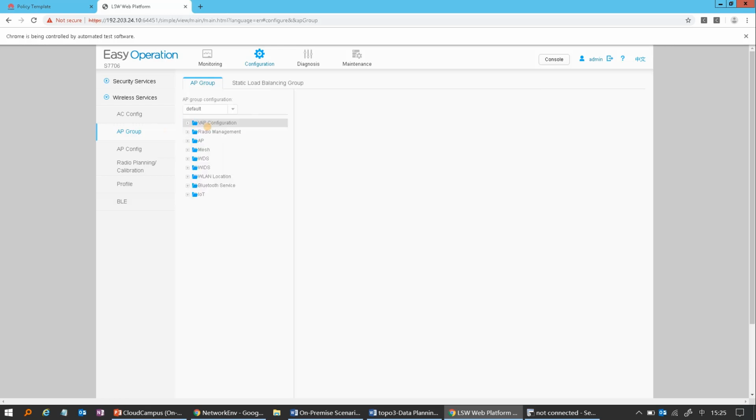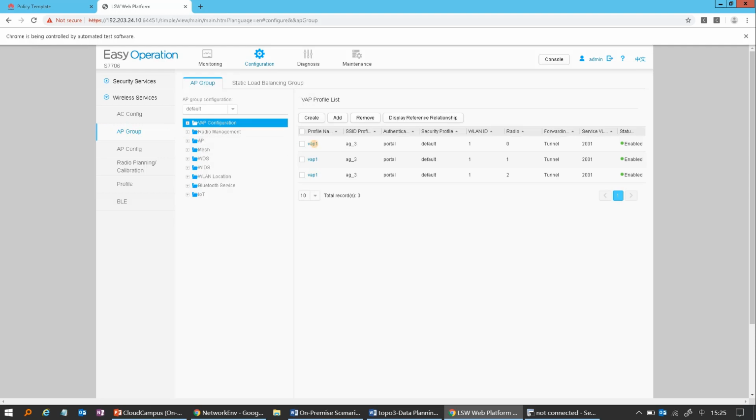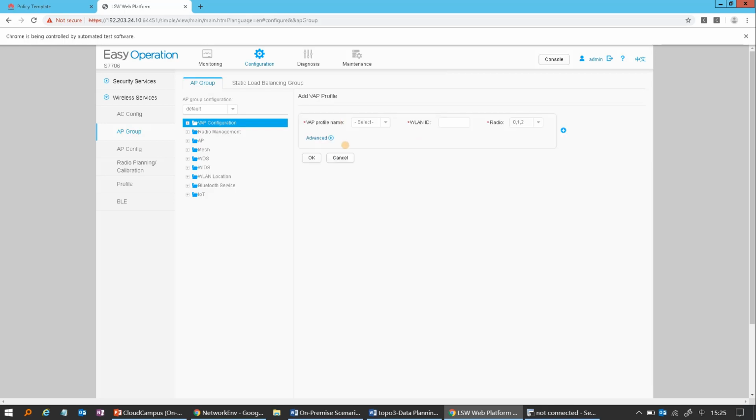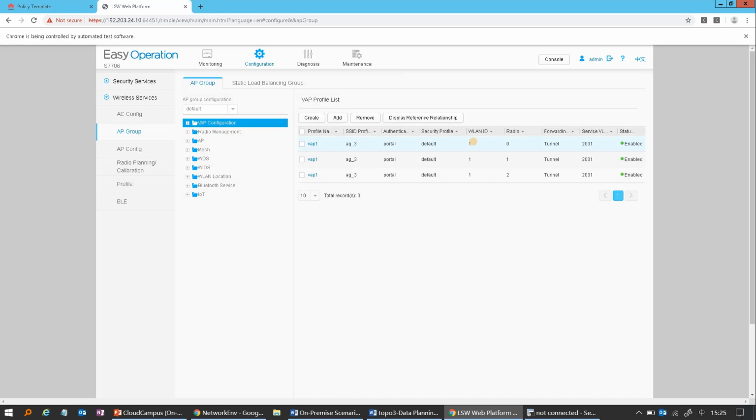We can click the default AP group, and we can choose the VAP configuration. By default, there will be no VAP template chosen here. So we can use the edit here and choose the VAP profile here. Okay, and for the VLAN ID, you can use 1 to define it.